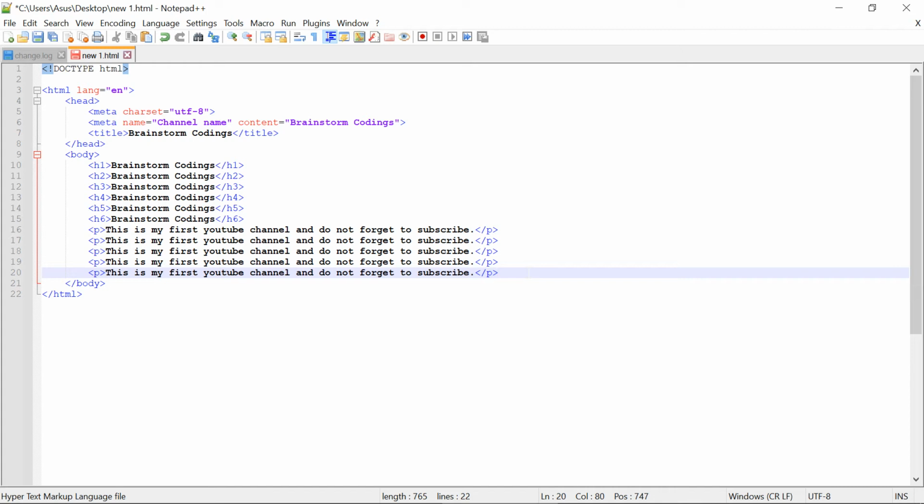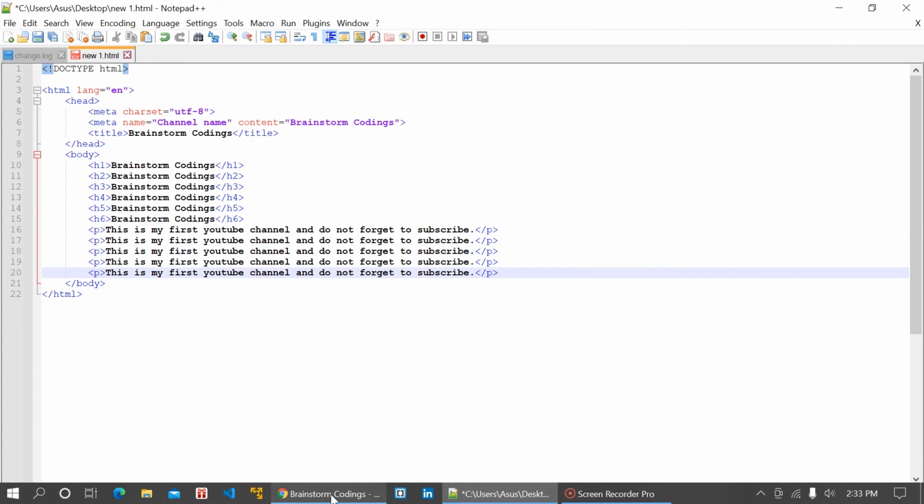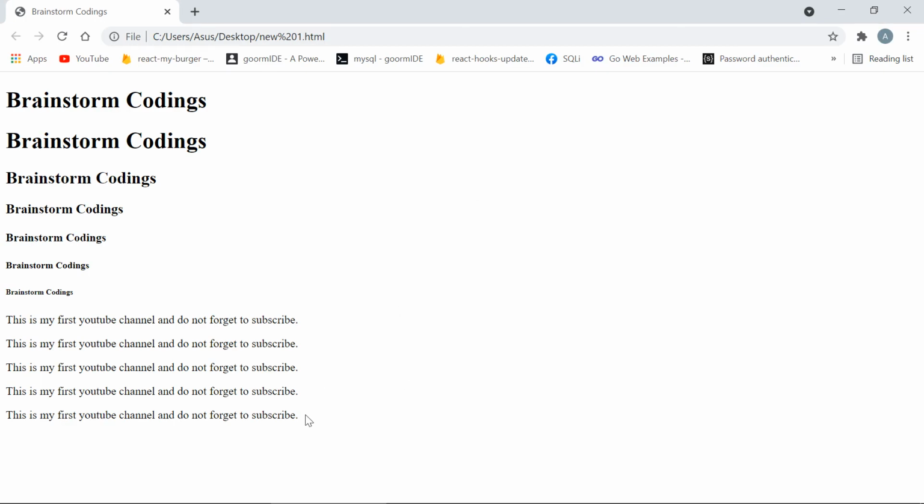In the last video, I told you about 6 different headings we have in HTML5, and we also created some paragraphs in our web page using the paragraph tag. So this is how we created 6 different headings, and these are the paragraphs we created using the paragraph tag, and this is how they appear on the web page.